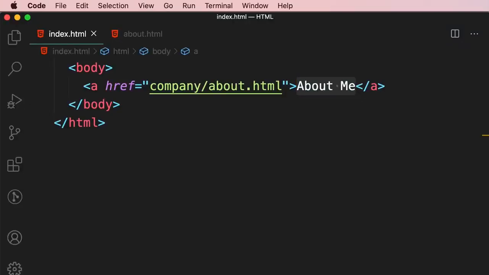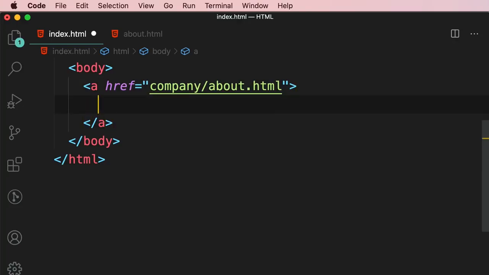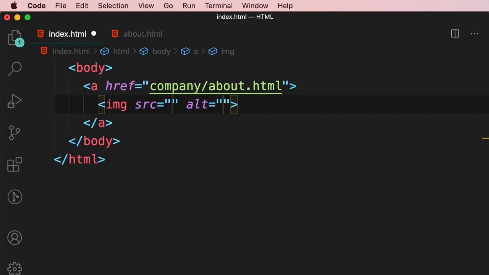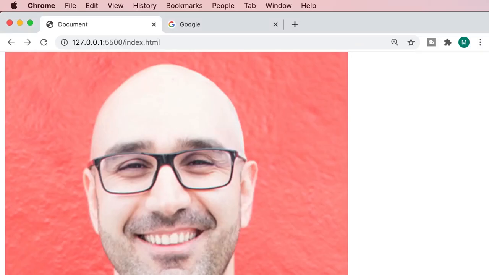Instead of a text, we can also use an image. So I'm going to delete about me and add an image element. So img tab. Once again, here we can type a relative URL to our target image. So I'm going to go with images/mosh.jpg. Now save. Take a look. Obviously, this image is way too big.